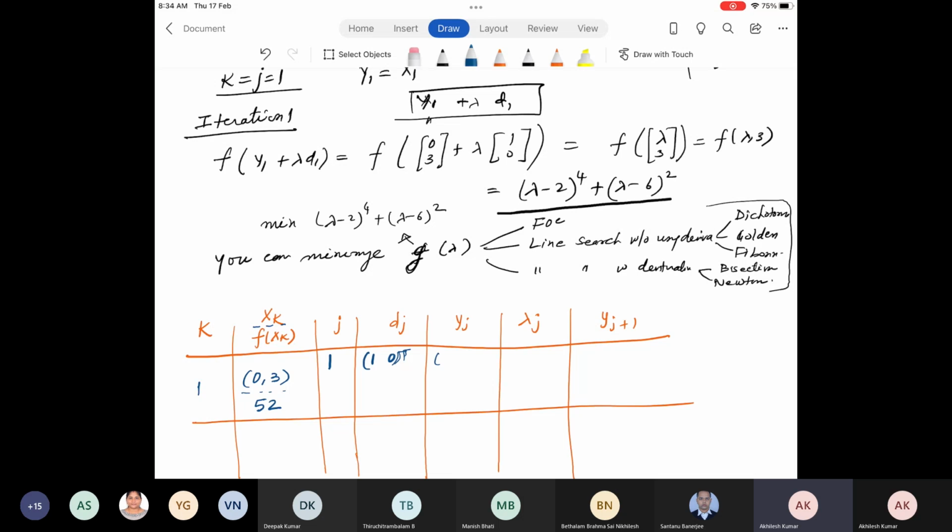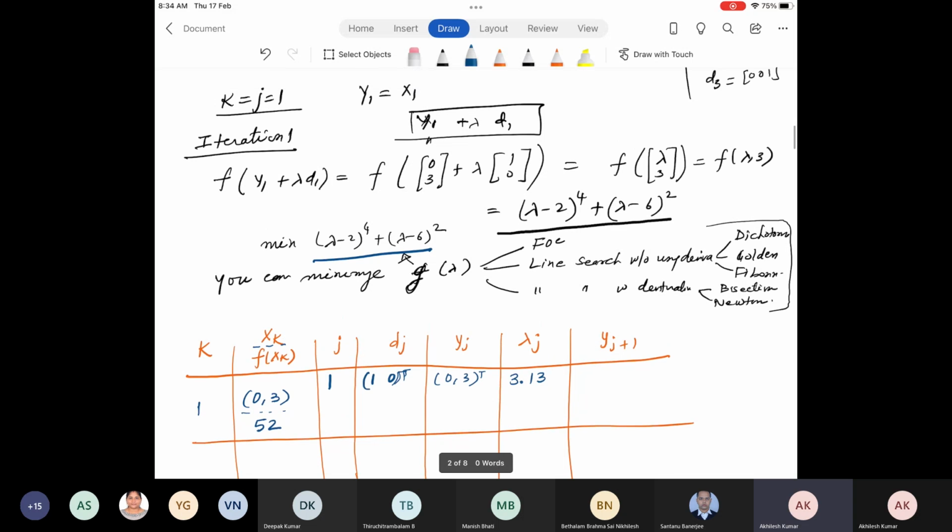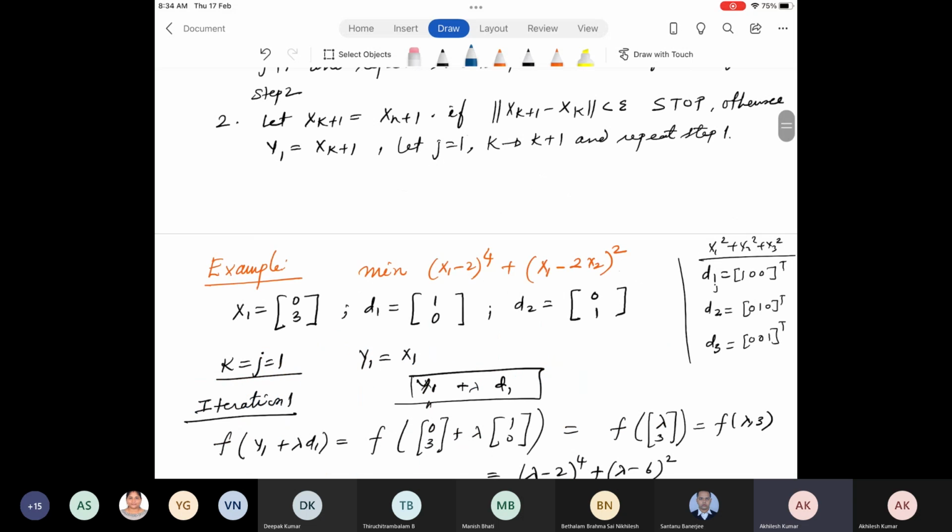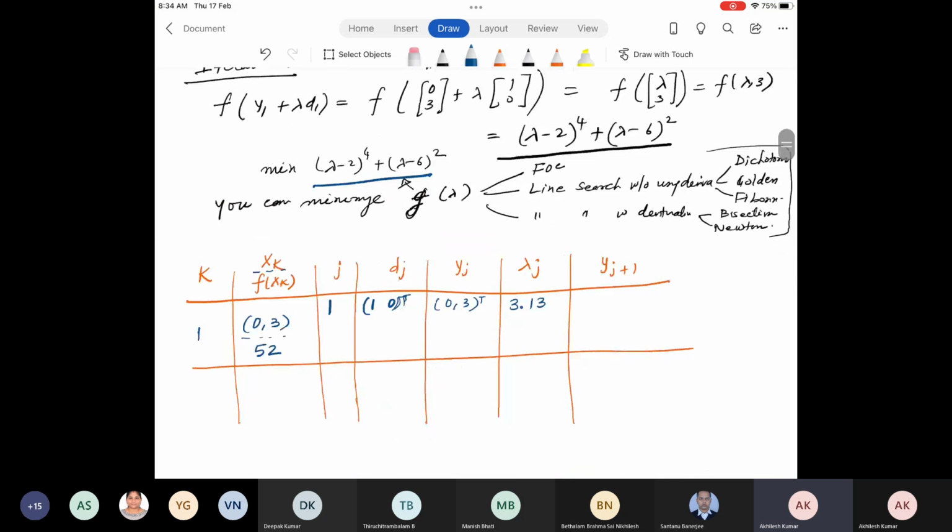Yj is 0 because we have put y1 equals to x1. So (0, 3) transpose. Lambda j, after you solve this one, you will get it equals to 3.13. So your yj plus 1 is nothing but yj plus lambda j dj. So this will be (3.13, 3.00) transpose. So this you have got is y2.